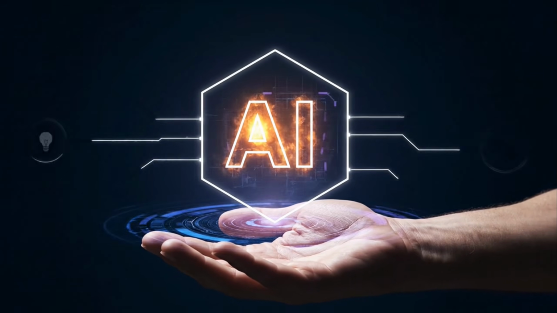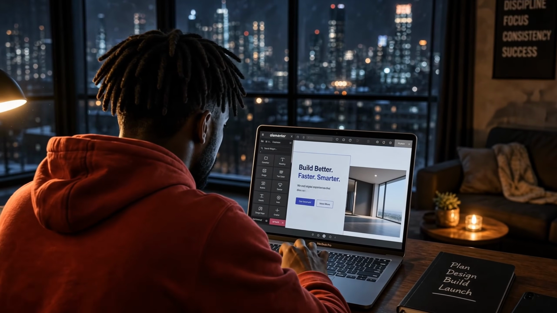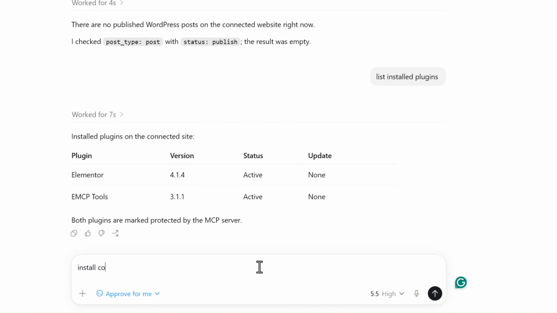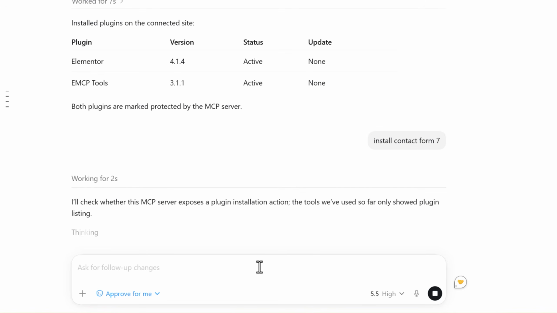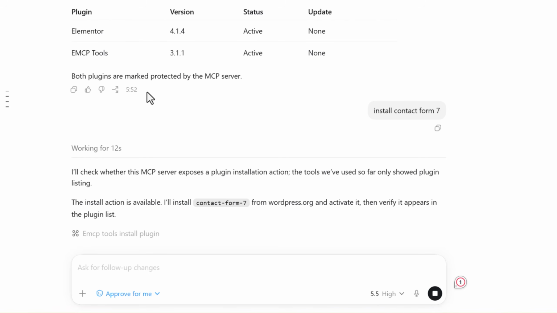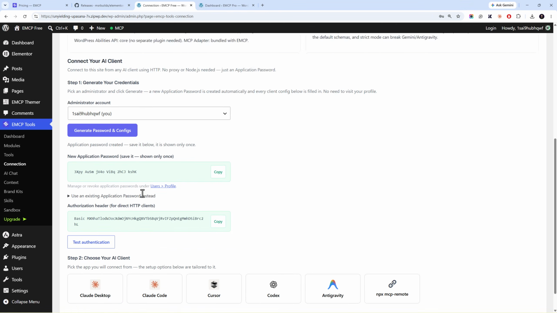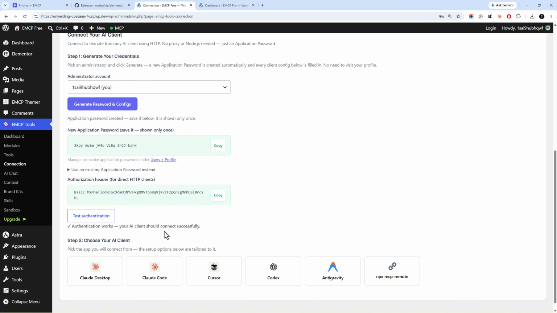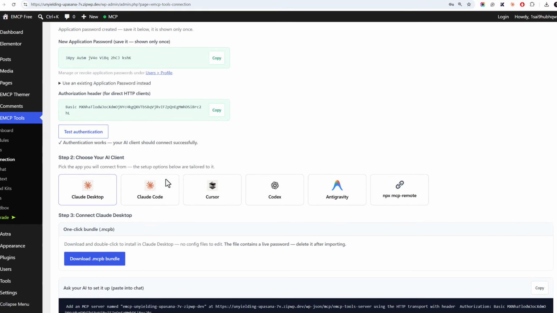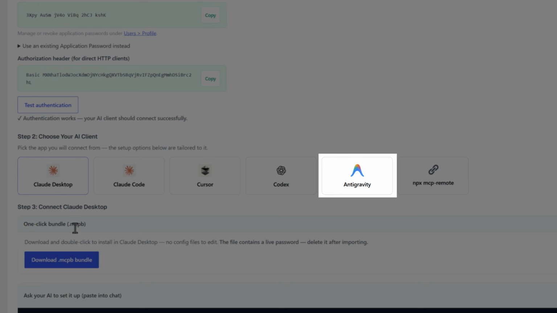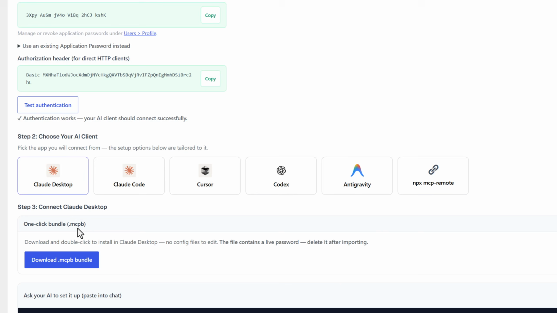AI agents are everywhere. So why spend hours clicking through WordPress when your AI can do most of it for you? In this video, I'll show you how to connect a WordPress site to any AI agent or tool like Claude, Antigravity, Cursor, Codex, or whatever you use.